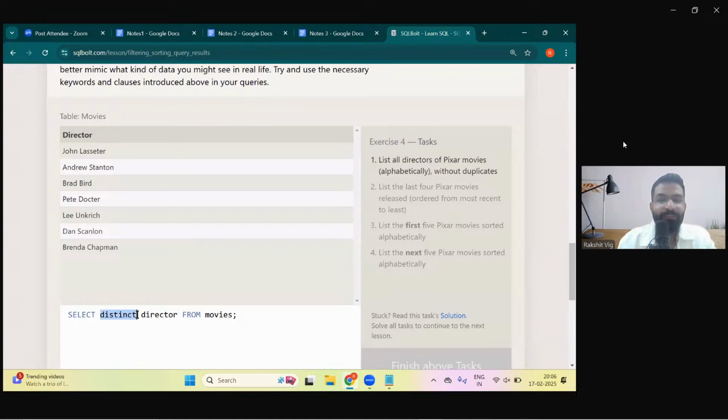But still I have not got a green tick. The reason is I have to sort my data in the alphabetical order. My data should be sorted in the alphabetical order, that means from A to Z. So now we will learn how to sort our data, how to arrange our data, how to order our data in the alphabetical order.